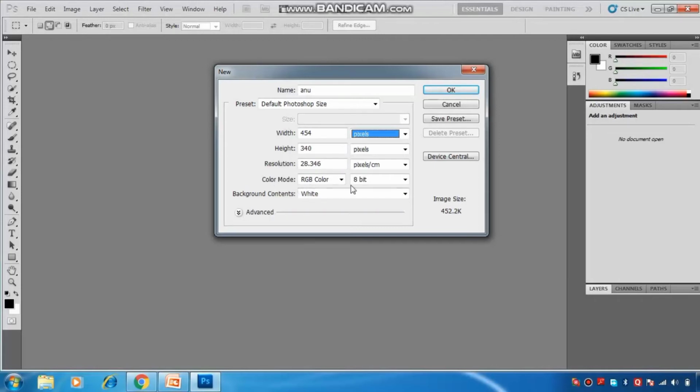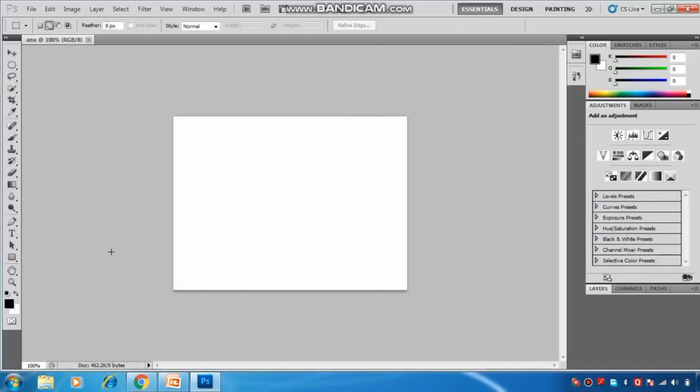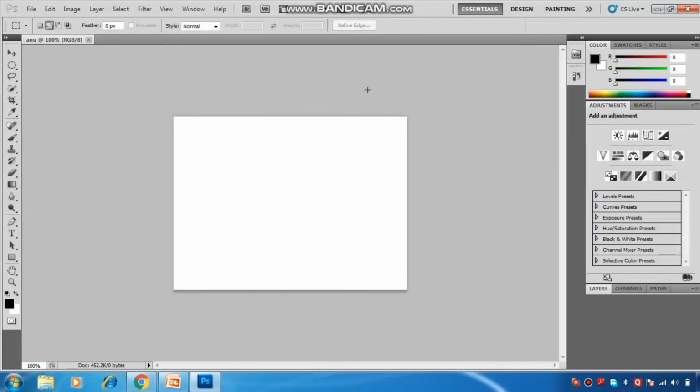From here you can select the color mode, it's RGB color. From the background content you select the background color, like transparent, background color, or white. I select the background content as white, and just click OK. Here you see a new work area appears on your screen, like this.